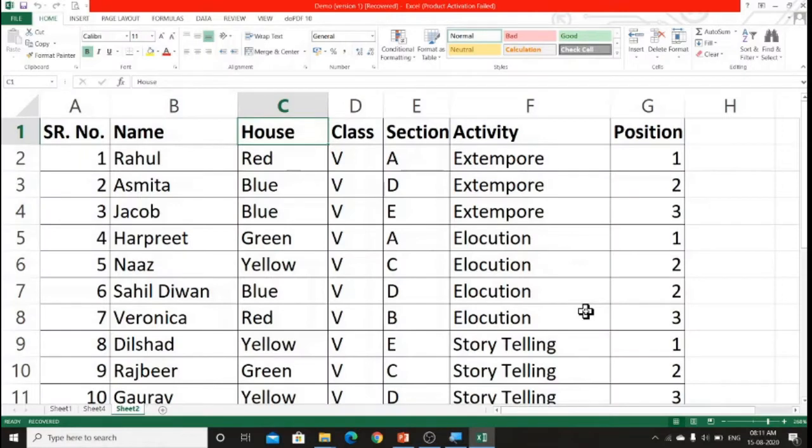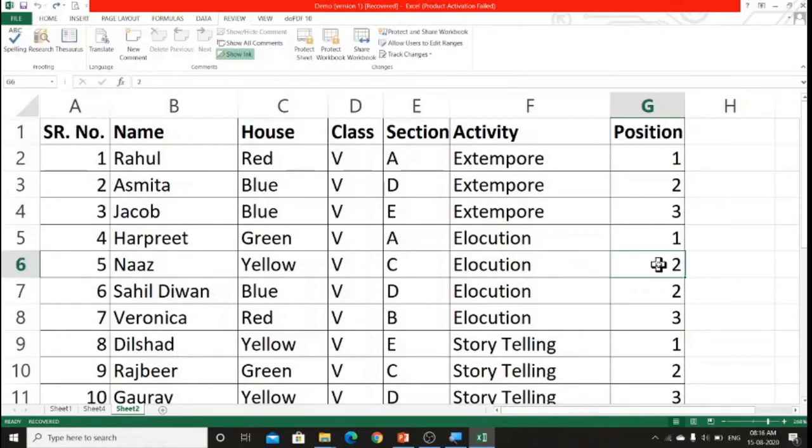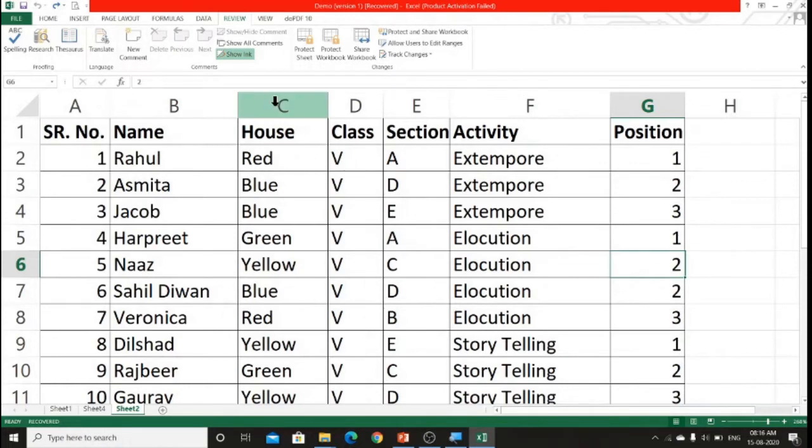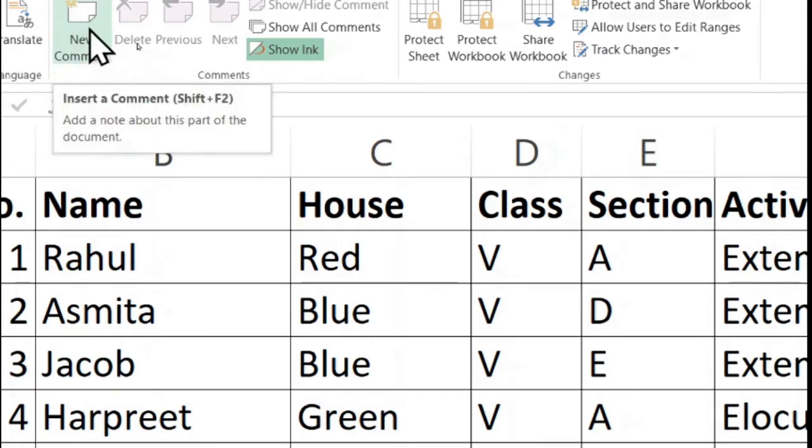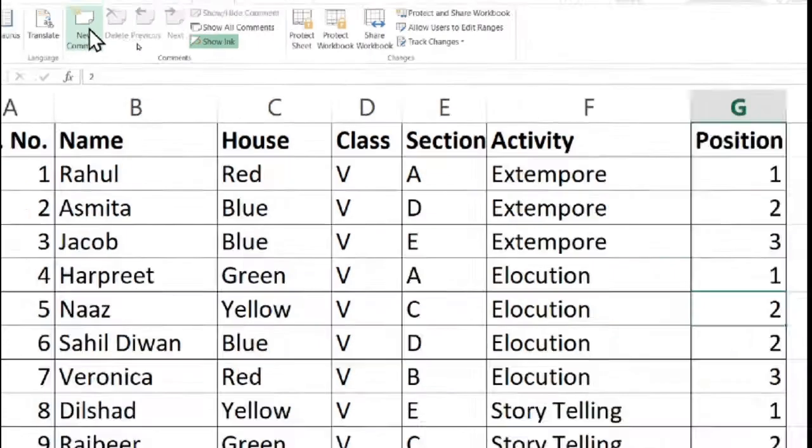Now this is my activity results table. Here you can see that there are two students who have secured second position, that is the same position, in the elocution competition. Now I want to insert a comment in this cell to state that. For that, I'll go to the review tab. In this review tab, you can see the comments section, and there's the option new comment. You need to click on this new comment.